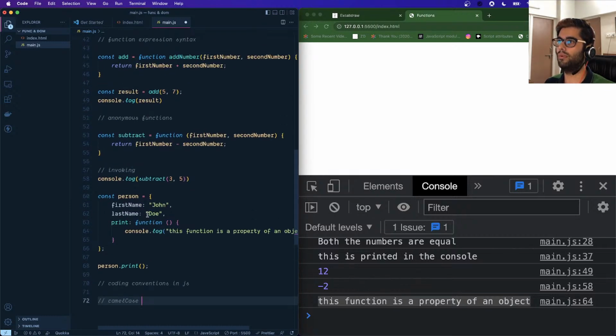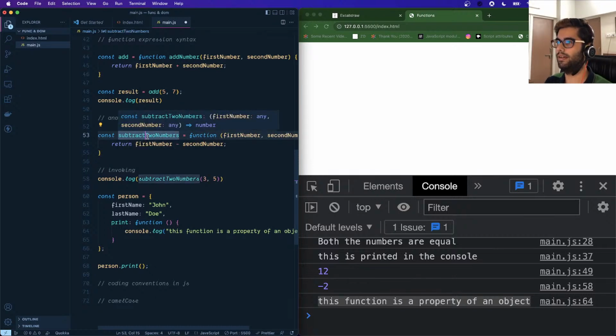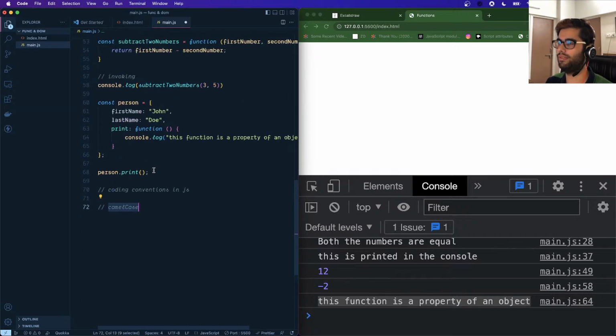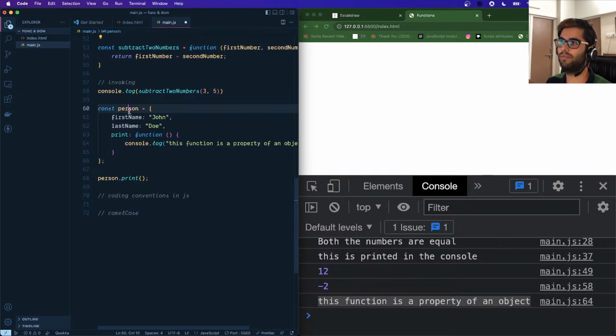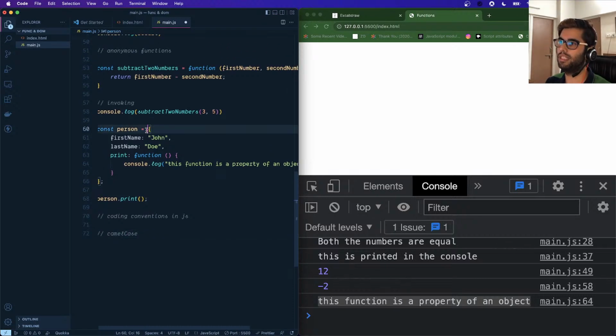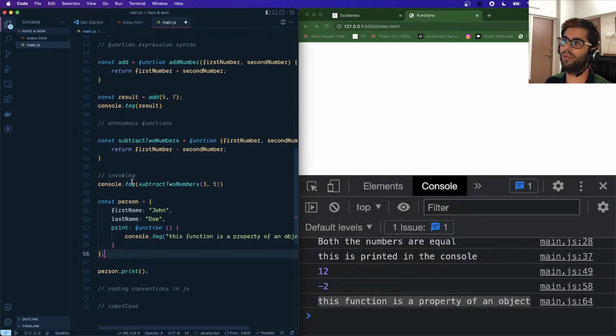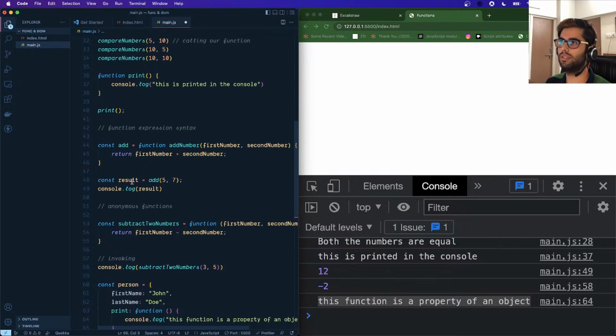Wherever we have single words, they're all in lowercase. And suppose I change this to subtract two numbers. You can see that the other two words have their first letter in capital. So this way of doing things is known as camel case. We name functions like this, and we name variables also following this camel case convention. And the opening bracket starts on the same line, and you do not move it to the next line. This is another way of how we write the blocks within JavaScript.